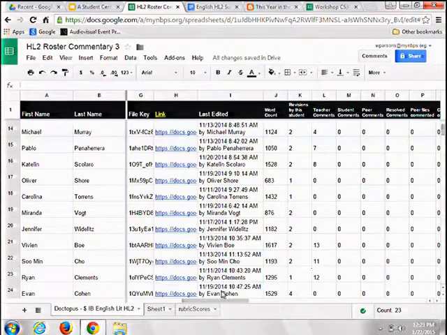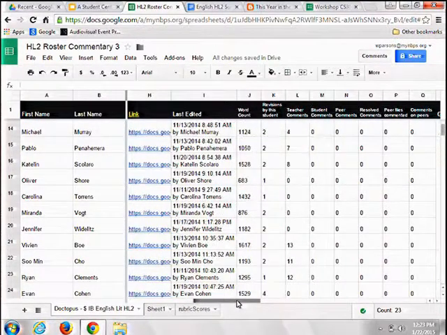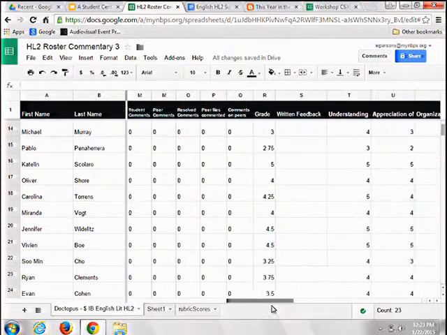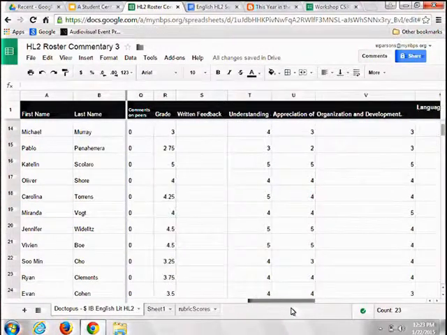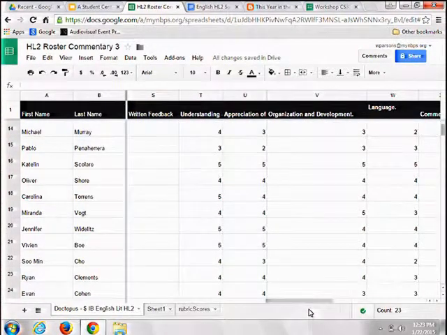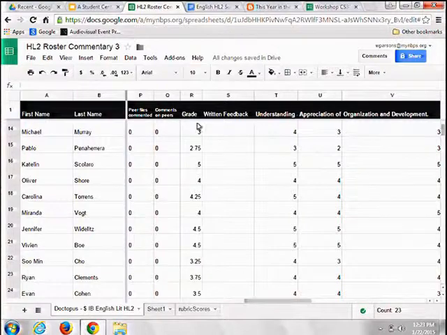And then I also know how I scored it, because I used this script called Goobrix. And so these were the rubric levels that each student achieved. And that was their average, which I converted into a letter grade.